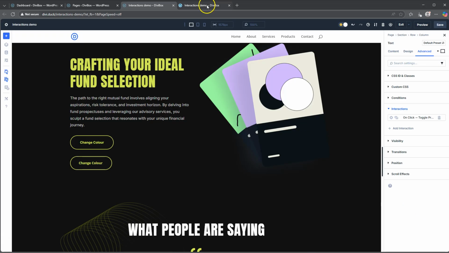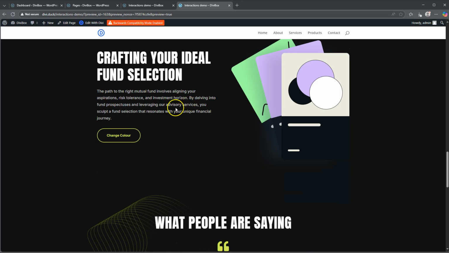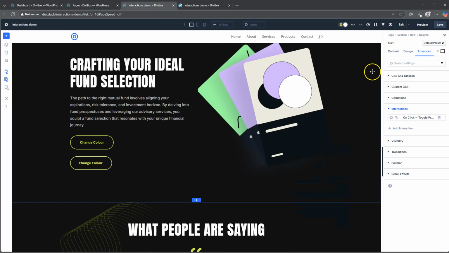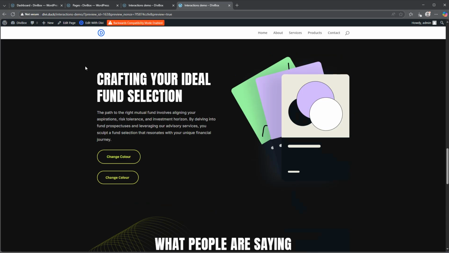Let's see if this helps. Go into the front end, refresh the front end. Wait. Where is my text? Did we not save it? Okay, saved. Let's go to the front. There we go. Okay. It's been a long day.